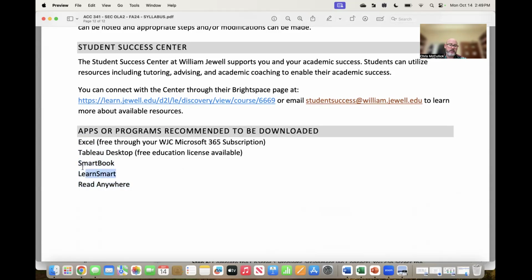For instance, SmartBook and LearnSmart allow you to complete your LearnSmart assignments on your phone or on your iPad or something like that, if you'd like to do that. Read Anywhere allows you to download a PDF version of your textbook so that you can listen to it. It can read to you, that sort of thing. So if you have any questions on any of that, please feel free to let me know.